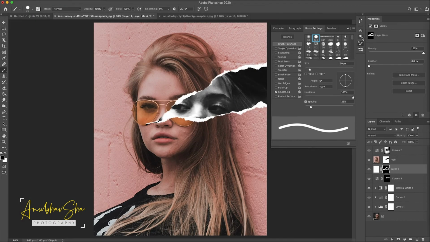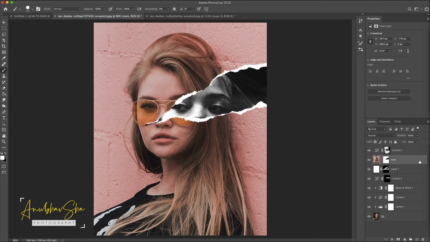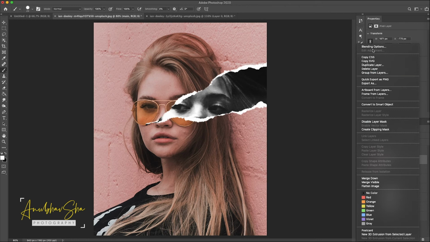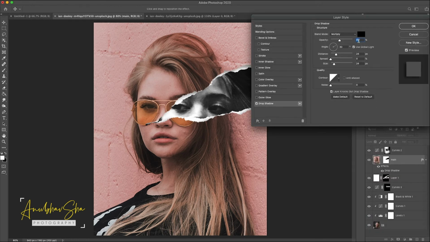And after achieving it, we are just going to apply the drop shadow. To achieve that, we will select the main layer, right click and choose blending options. We'll go to the drop shadow and change the settings: opacity somewhere around 60%, distance as 5, and size not too much, a little bit, 4.